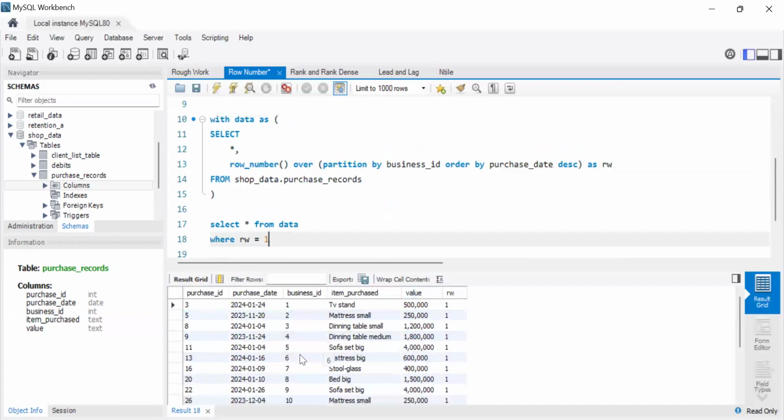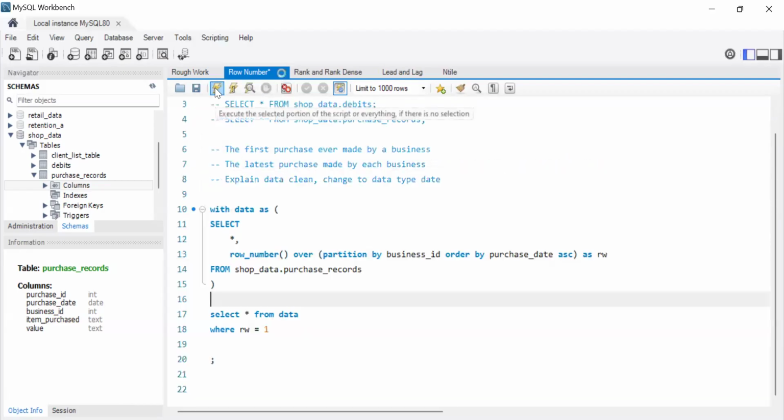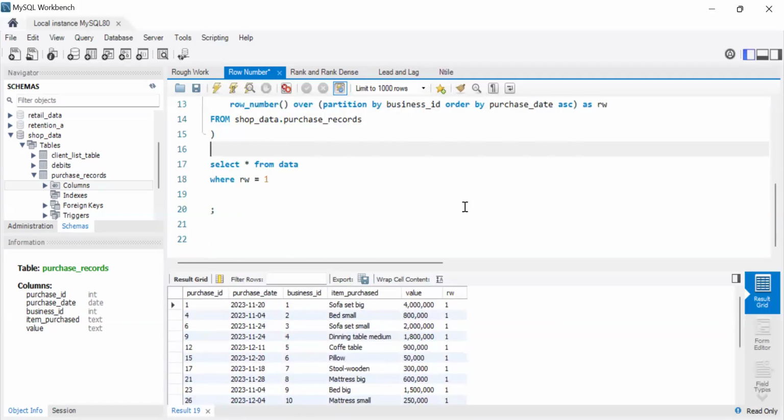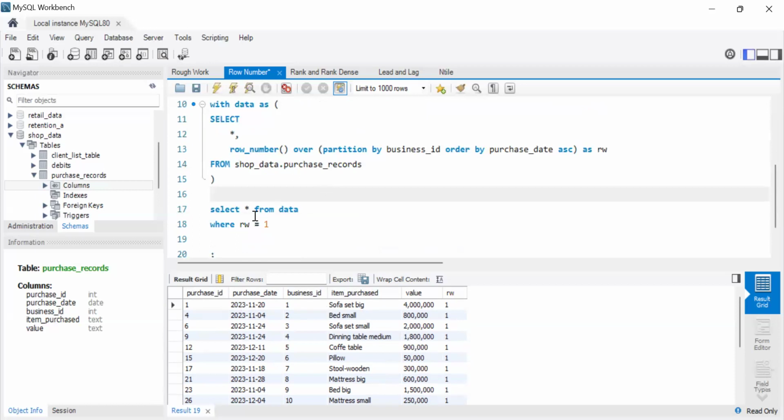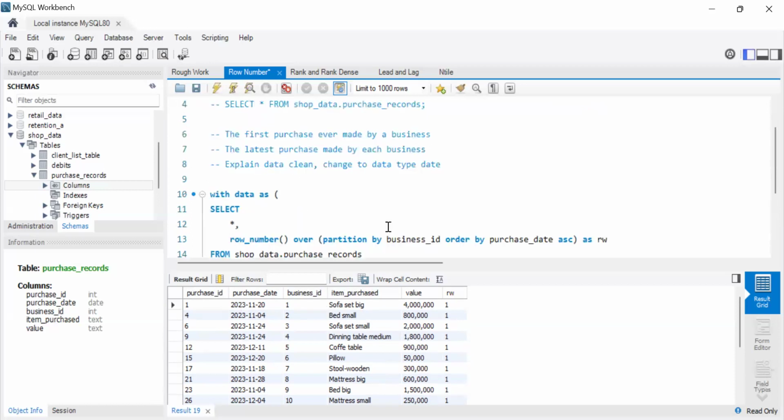And as you can see, it will only select where RW is 1, and that is the latest purchase made by everyone. Now you can remove this. You can still write ascending, no harm, though automatically, if you don't place anything, it will do that. Now you see this has changed. Now it's taking the earliest purchase ever made by everyone because we've changed the order. And yeah, that's an example of how to use row numbers.